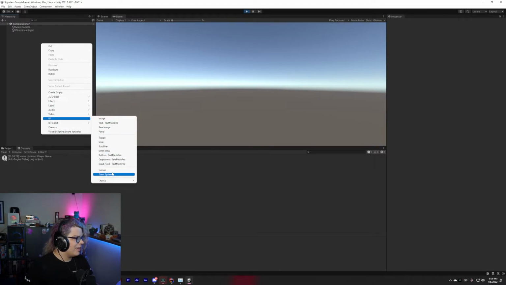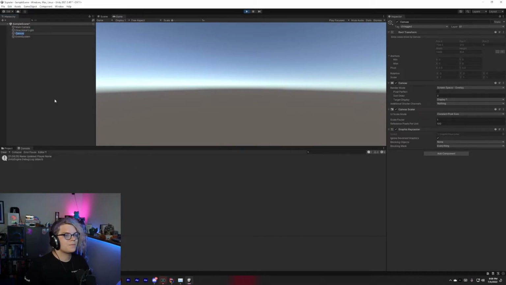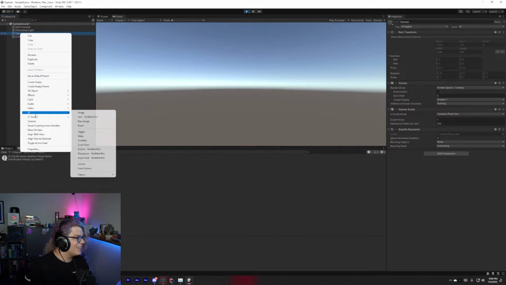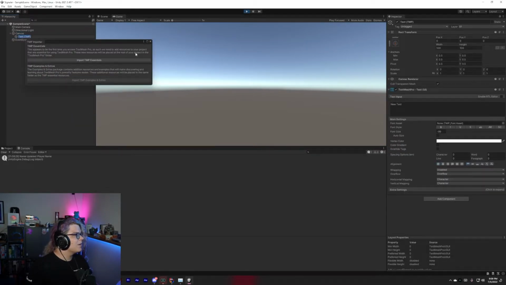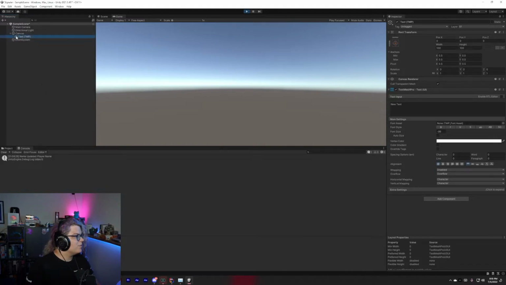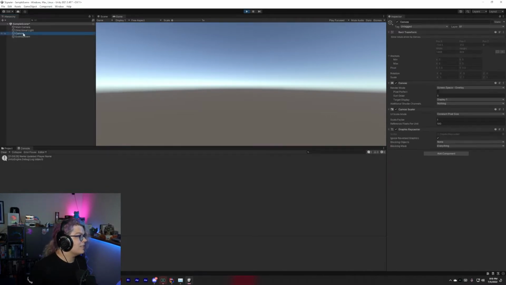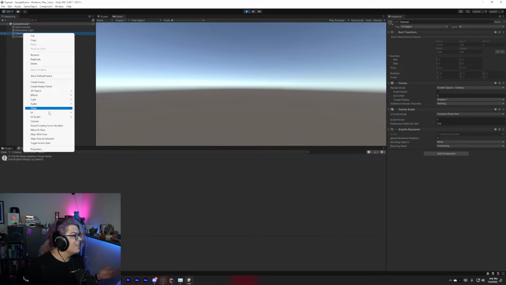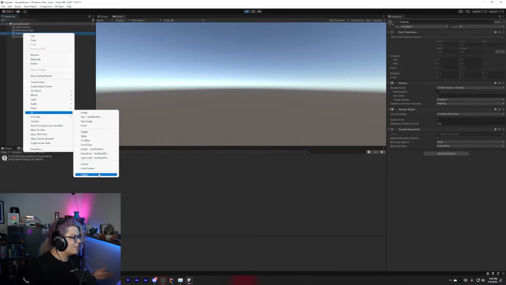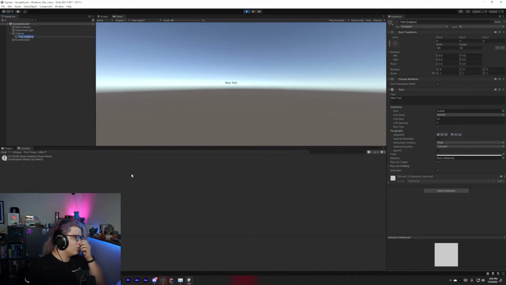UI canvas. There we go. Cool. Screen space. That's probably fine. And let's add our text. Okay, we won't use Text Mesh Pro because I haven't imported it. It's a new project. Let's just use a normal text thing. Legacy text. Sure, why not?